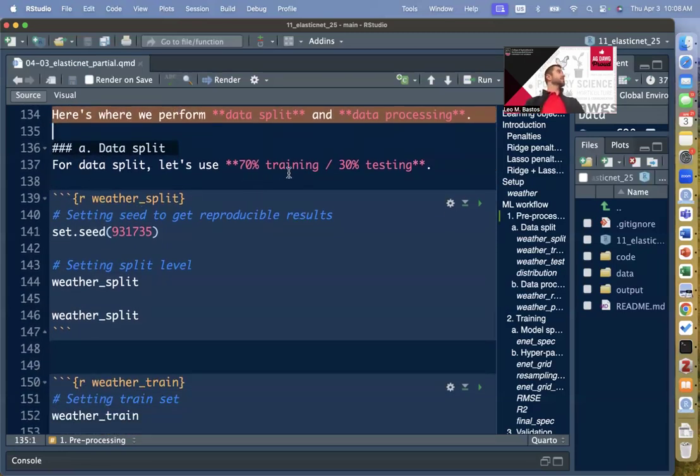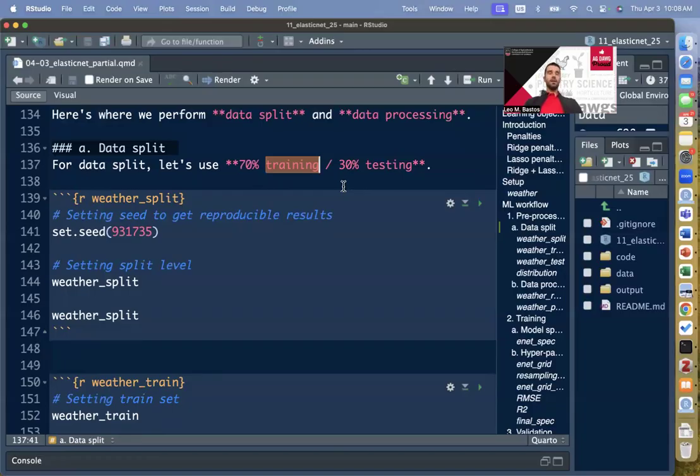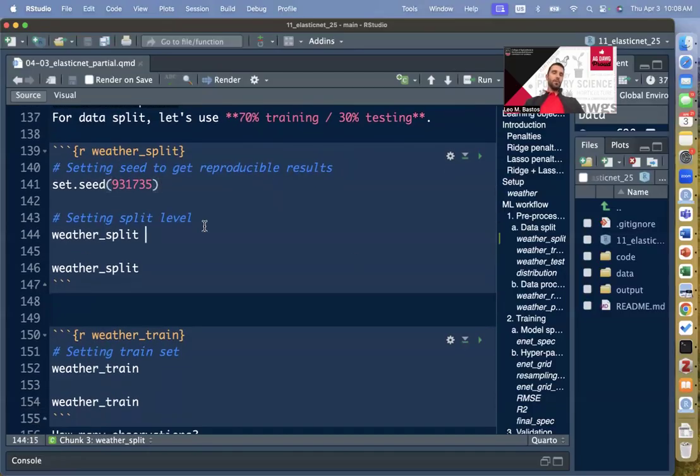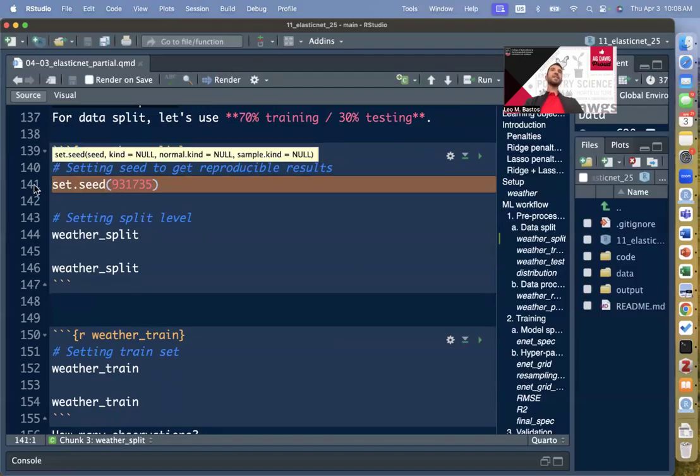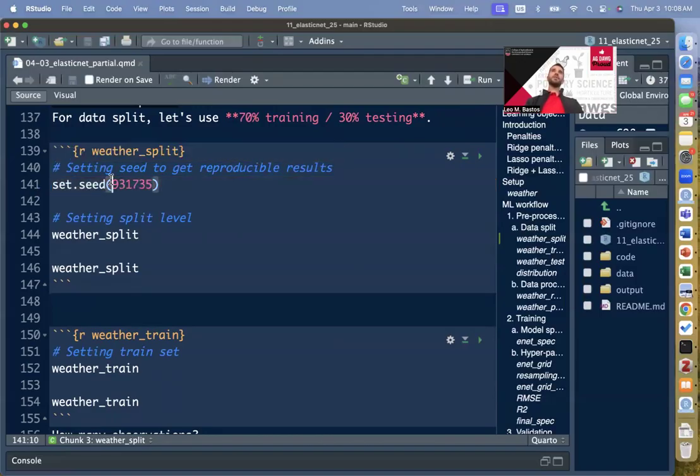We're going to use a 70% training, 30% testing first. Before you run the whole chunk, I just want to tell you that we're setting seed here. Have we talked about setting seed in this class? What that does is basically make sure that our results are reproducible, because we're going to be doing a random split. If you do not set seed, each time you run this chunk, you get a different split. You get a different set of data going to training and going to testing. So set seed is just making sure that we get reproducible results.